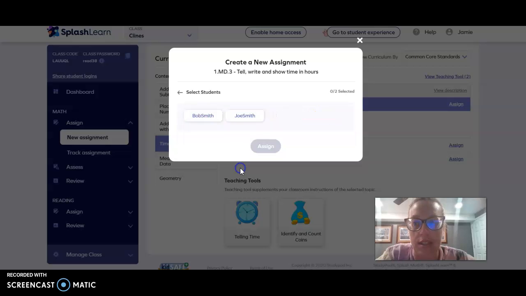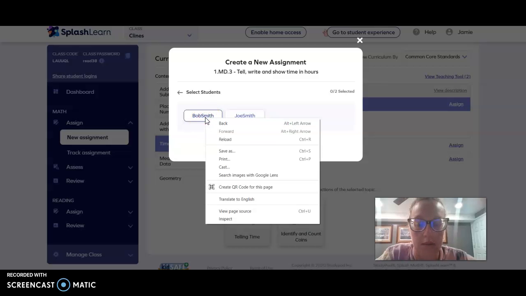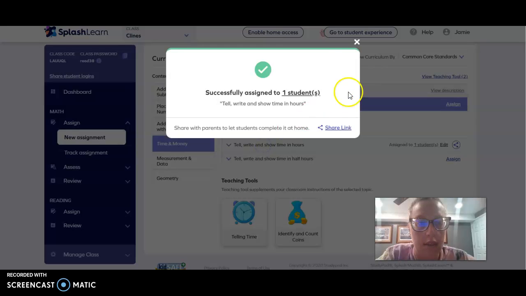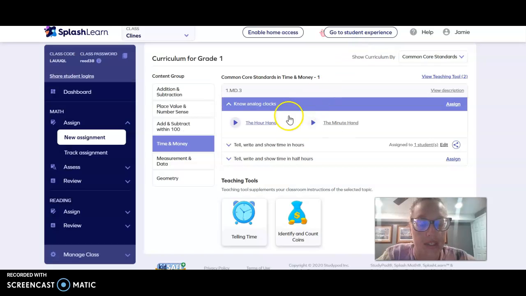So I'm going to go ahead and select a student. I'm going to select Bob. He really needs to work on this. And I'm going to click assign, and then it will be presented to them in there. And that will give them practice. And this is where the game-based part comes in, because this is where they're playing the games.